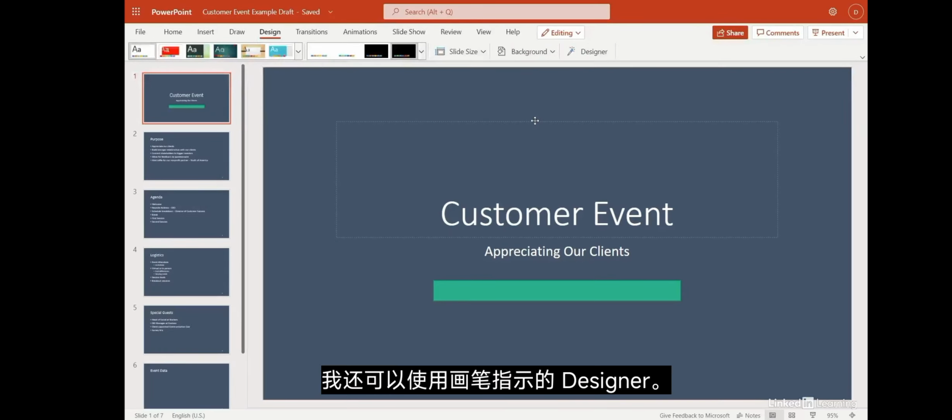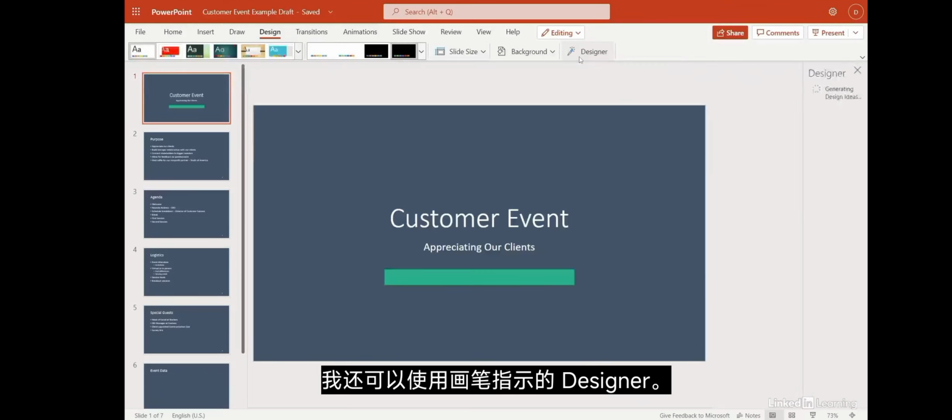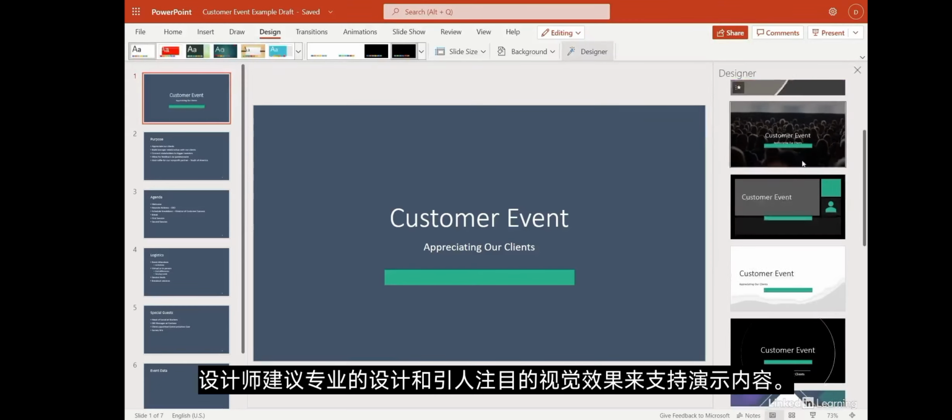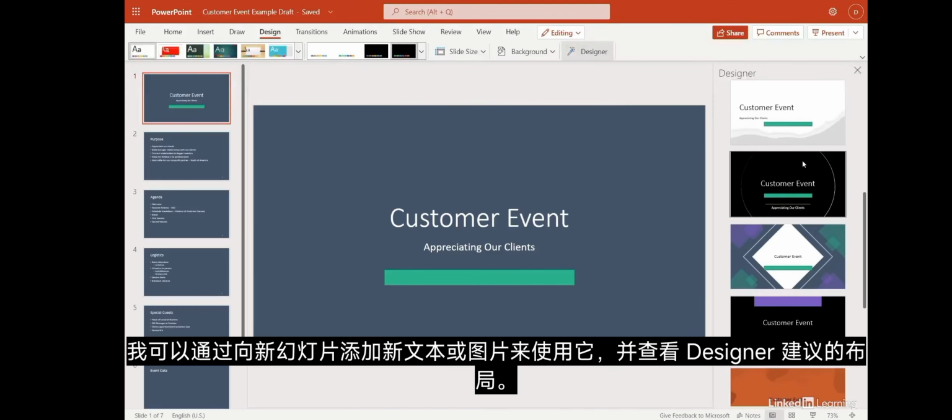I can also use the designer indicated by the paintbrush. The designer suggests professional designs and eye-catching visuals to support the presentation content. I can use this by adding new text or pictures to a new slide and review layouts suggested by designer.